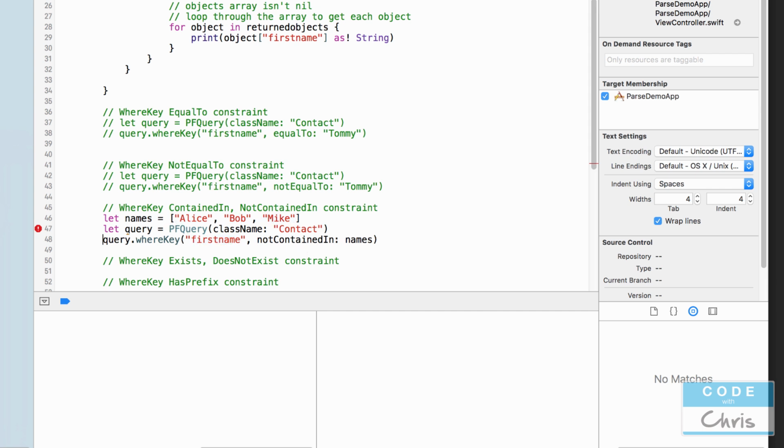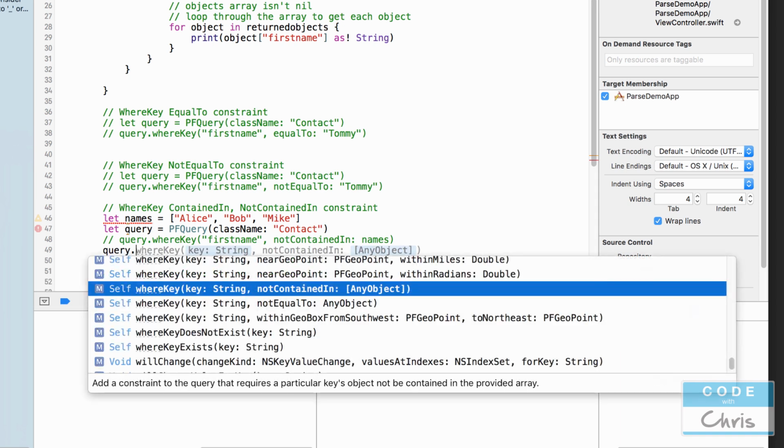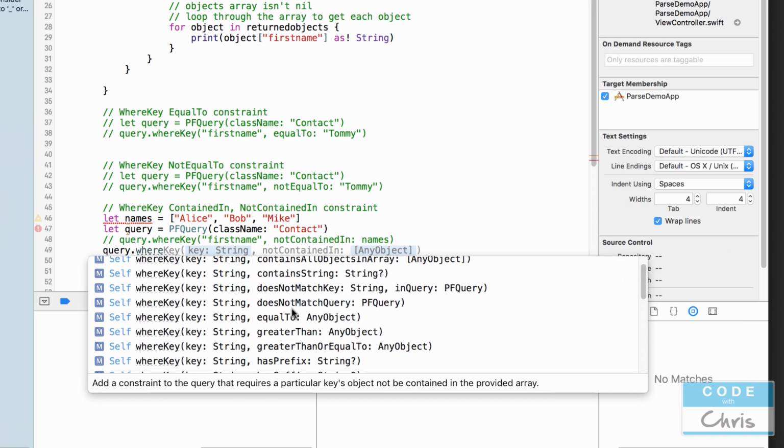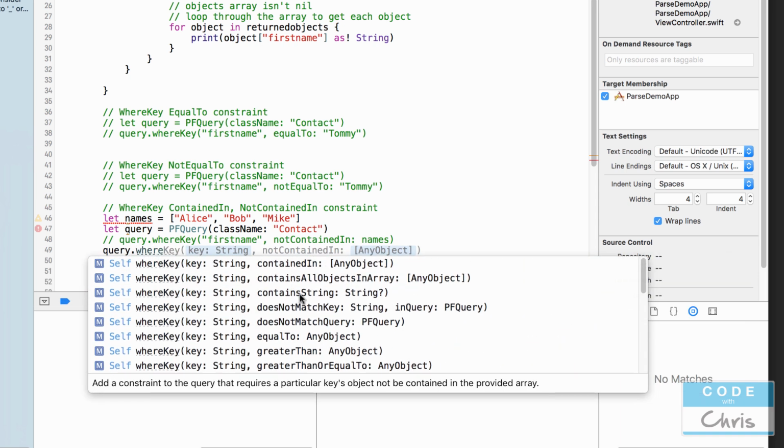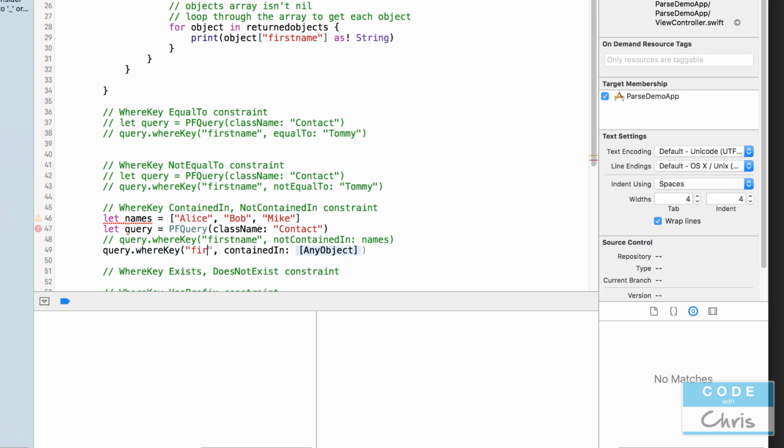Alternatively, if you wanted to search for all contacts where their first names are either Alice, Bob, or Mike, you would say something like query.whereKey, contained in, where first name is contained in names. That is going to return all of the contacts which have a first name of either Alice, Bob, or Mike. Okay, simple enough. Let's look at another one.